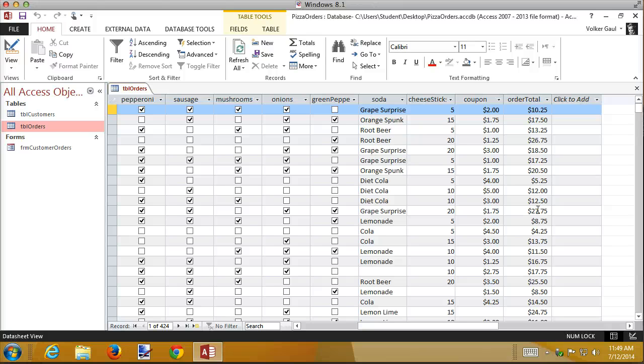In order to generate them, I used queries with some fairly complicated equations that said if they picked pepperoni, if they picked sausage, if they picked a soda, charge them based on the size. If they pick cheese sticks, charge them based on the price of cheese sticks, subtract the coupon, etc. So I actually did a formula that was a little more complicated than I wanted to include in this example, so I copied all those values in here.